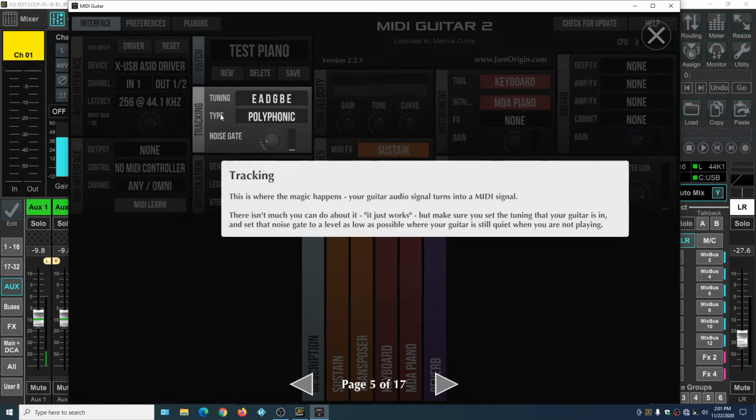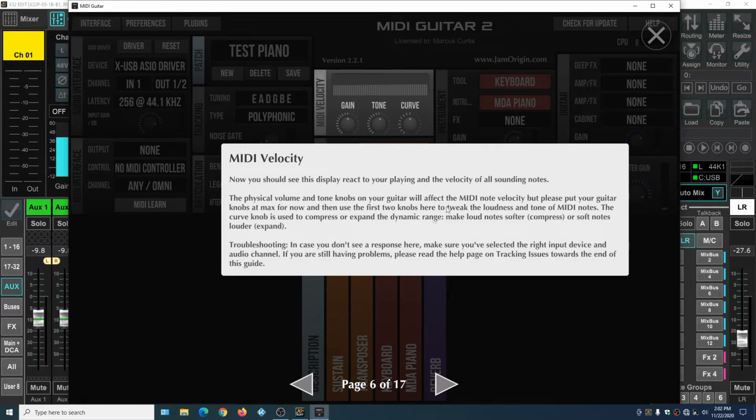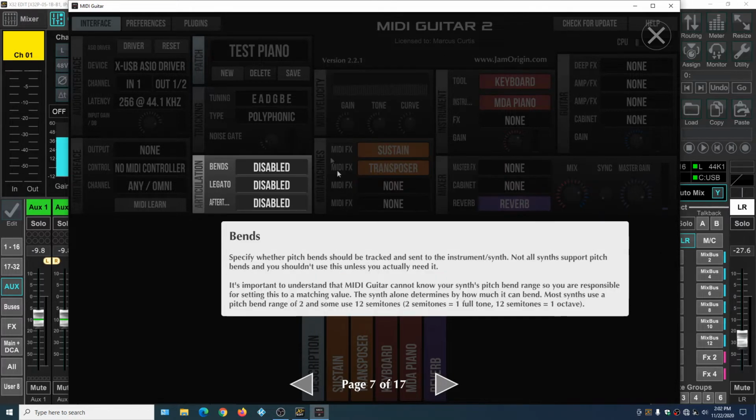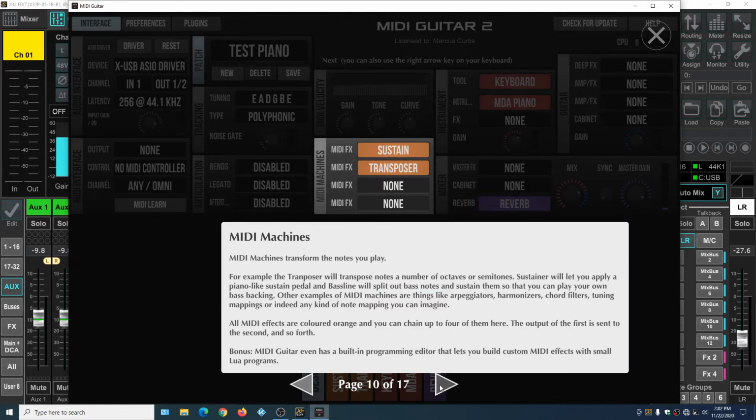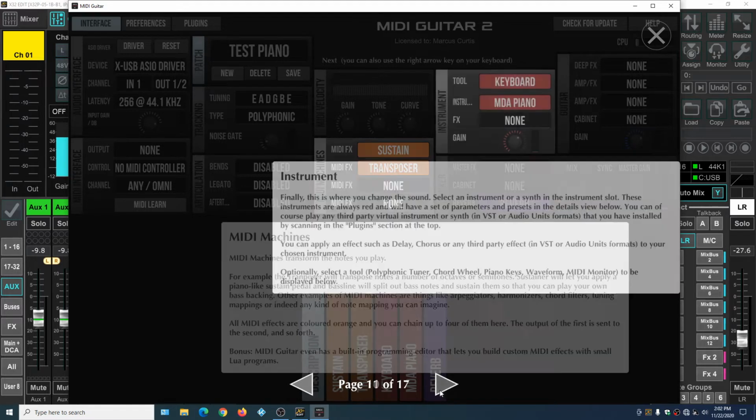This is where the magic happens. This is what changes your audio signal to a MIDI. This is the Midi Velocity, and this is what determines the strength of the signal of the MIDI. This is the articulation, and this is where you can select bends, legato, or aftertouch. Over here you're going to find MIDI machines, and all kinds of things are in here. MIDI effects, or a transposer, or a sustainer, or even an arpeggiator.